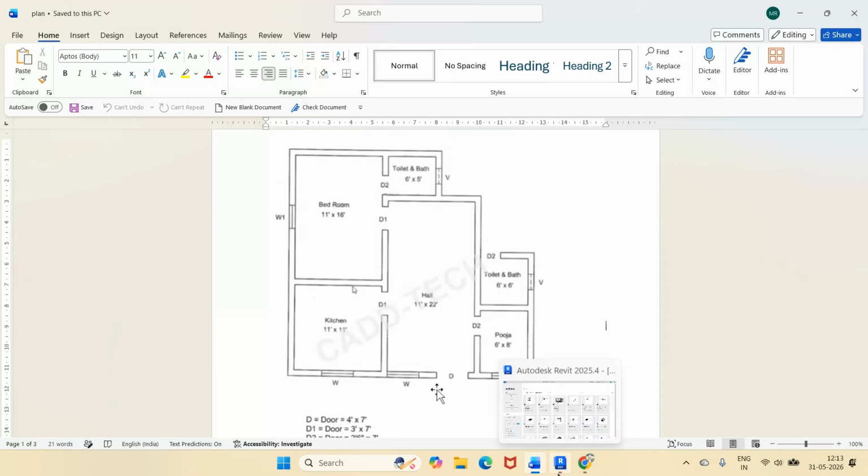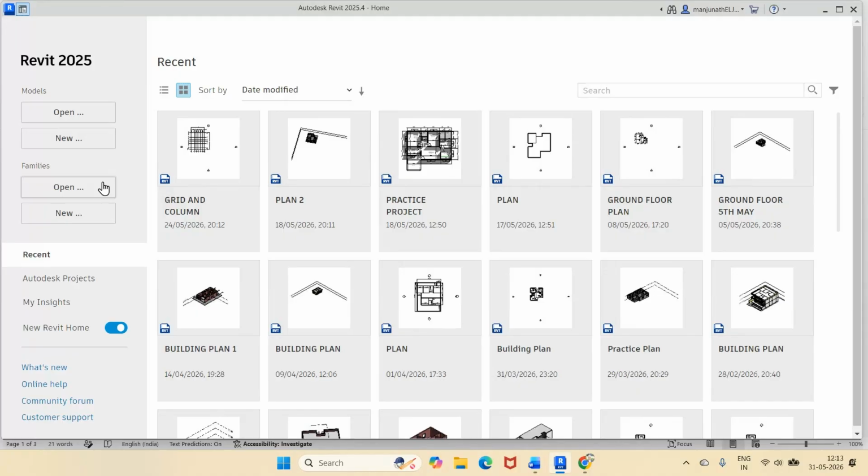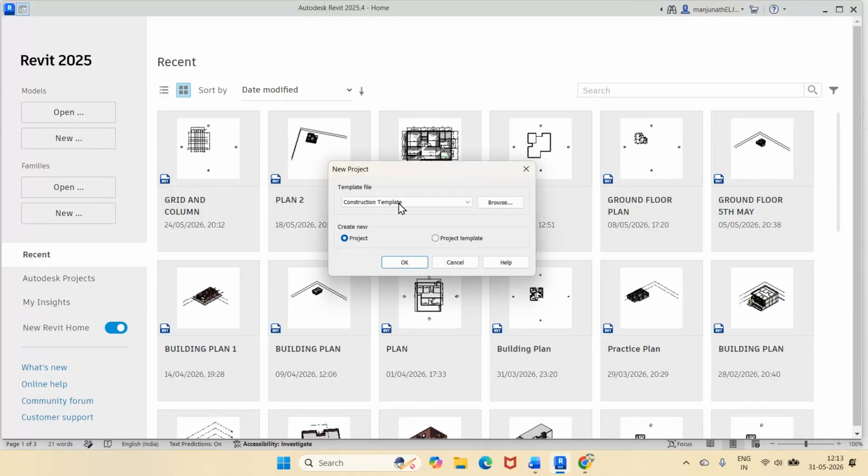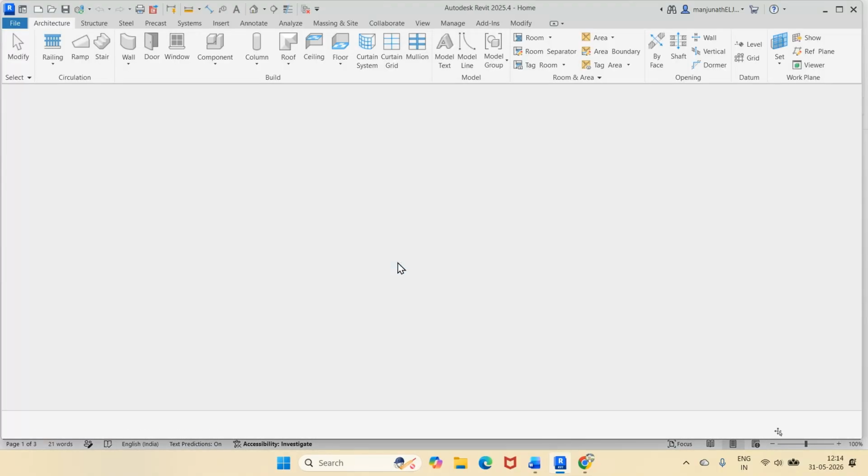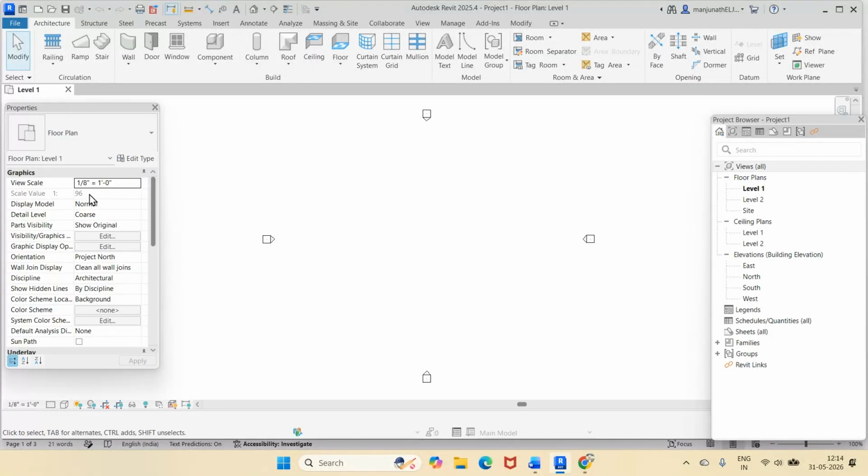So first we'll go for the Revit software and I will just click on new, click on template here. I want to go for default. You just click on default because that is in inches and feet. So I will just click on OK. So once you do that, you will have the Revit architectural view here, the window, wherein you have a properties dialog box, and here you have the project browser.